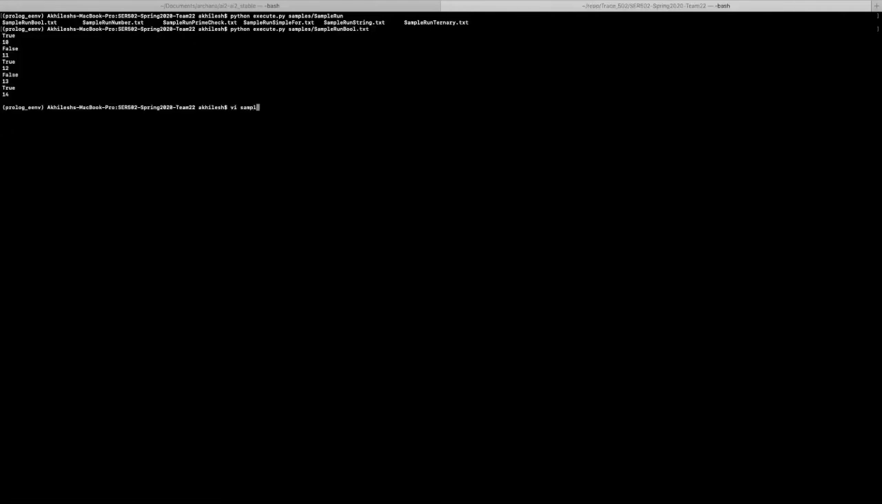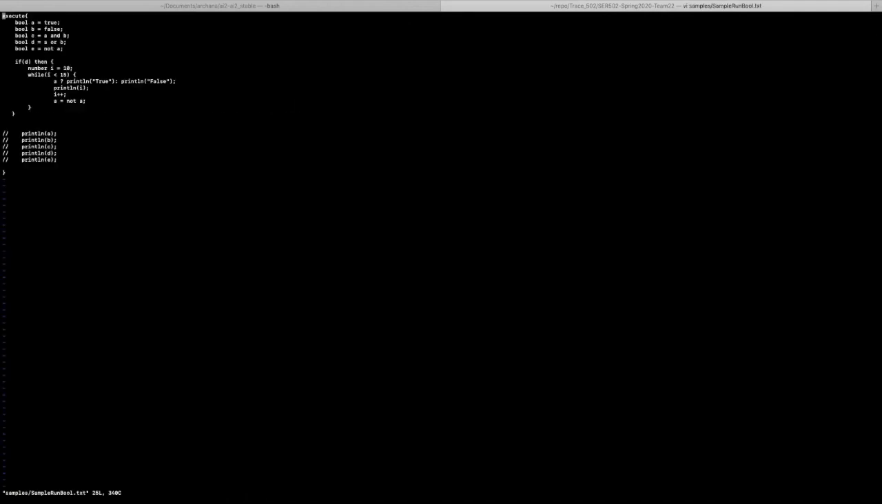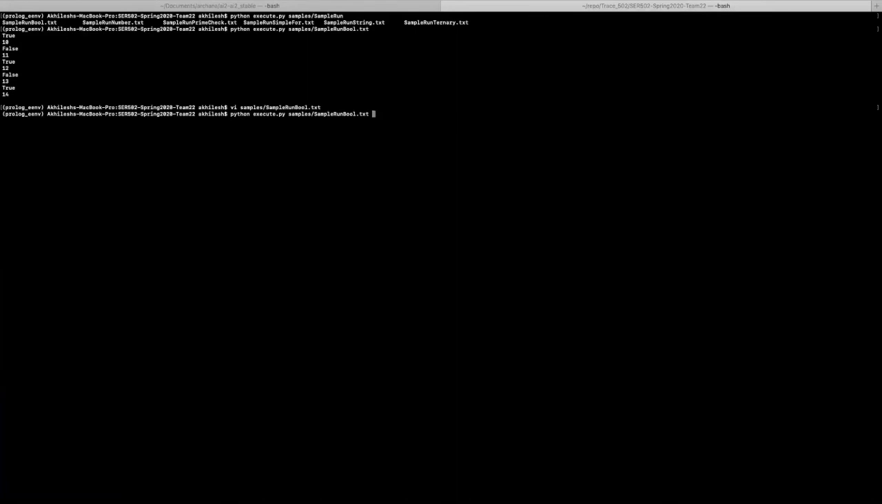In order to run a program, you'll have to use python execute.py and the name of the file that you want to run. This program is just to show the Boolean expressions which are supported by our programming language. The next program is to show that we have also supported println, which will print the contents in a new line. Okay, now we're seeing the result for that particular program.